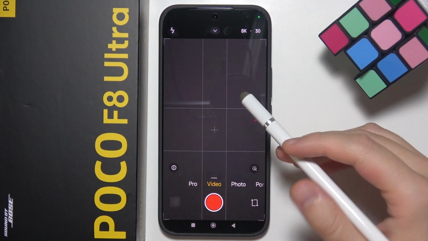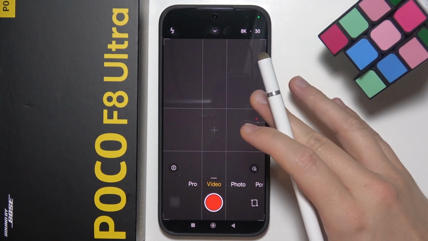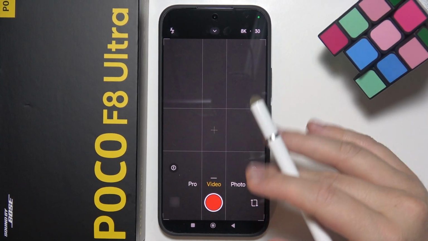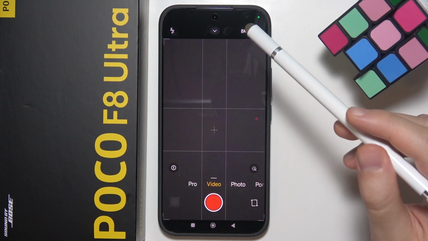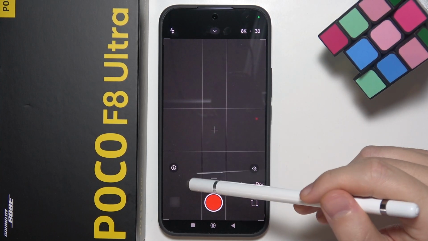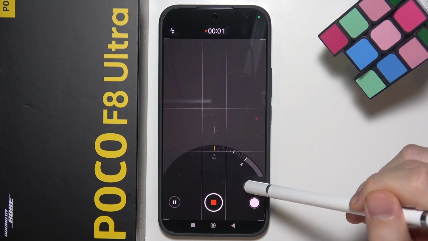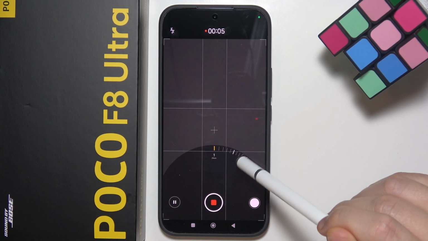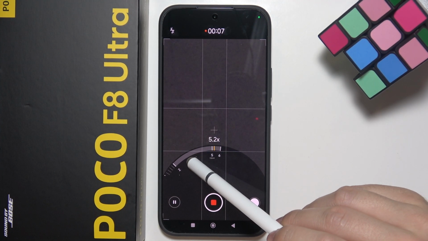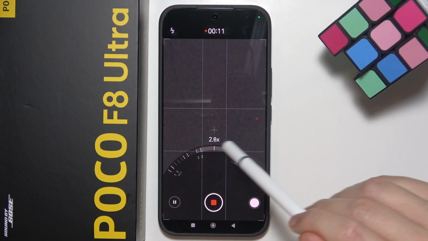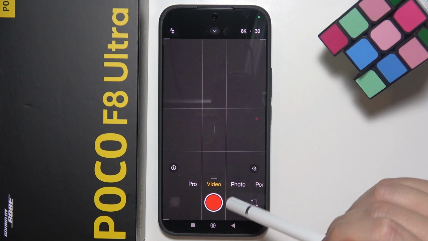Hey, if you are wondering if you can switch lenses during the video recording on the Poco F8 Ultra, then yes and no, and let me quickly show you what it means. First of all, when you start recording with the 8K, you cannot use ultra wide angle. You can only record with the main lens, 23mm, but you can also switch into the 115mm telescope lens. So in this case, you can actually change it.